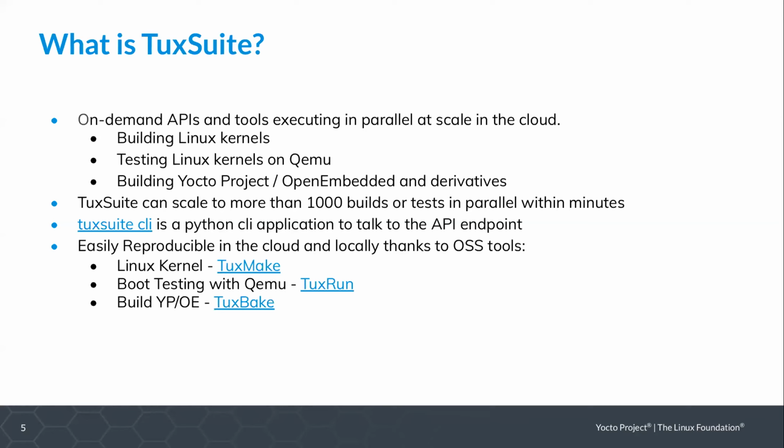We provide a TuxSuite CLI, which is a Python CLI application, which will talk to these API endpoints. If you wish, you can directly use the APIs itself and implement your own CLI. But with the CLI, it makes it easy for you to forget about what it is and just use it. The core backbone of TuxSuite are these open source tools that we've developed. These can be used locally by developers in their day-to-day building, and the same are used in the cloud to do the builds. And for Linux kernel, we provide something called TuxMake.